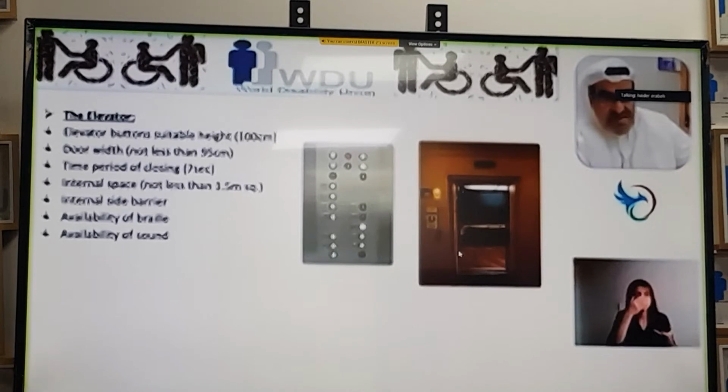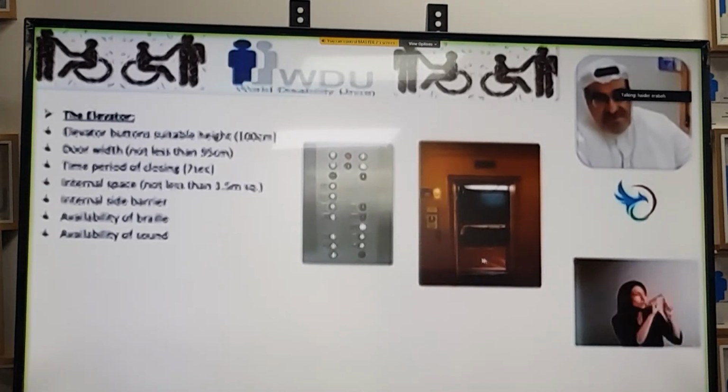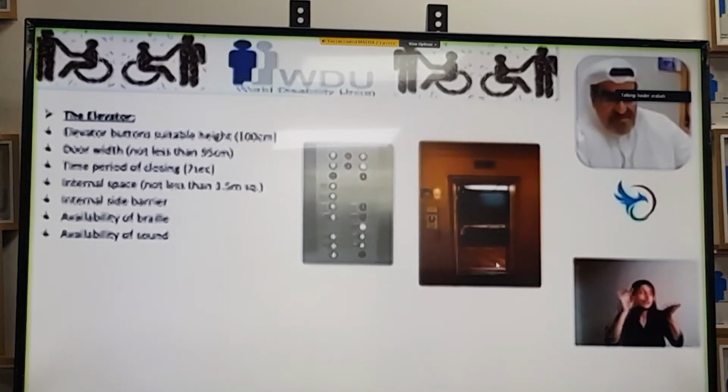The period of closing the door is also very important. If there is no sensor inside the door, then it should take 7 seconds to close. But if there is a sensor, then it's okay, no problem. If there is no sensor in the door, it should take 7 seconds to close, so that the disabled person can go out or go inside. Can we go to the next page?